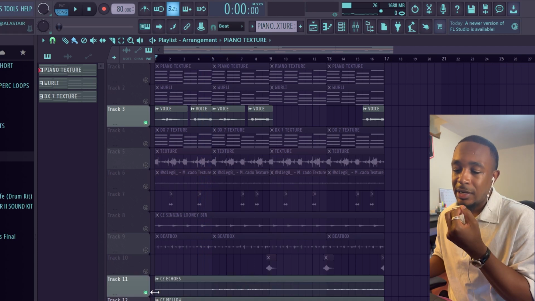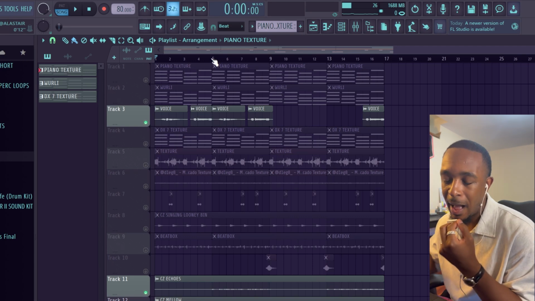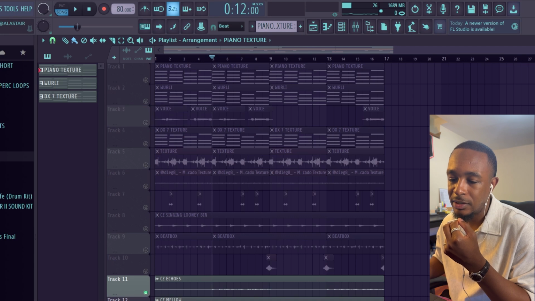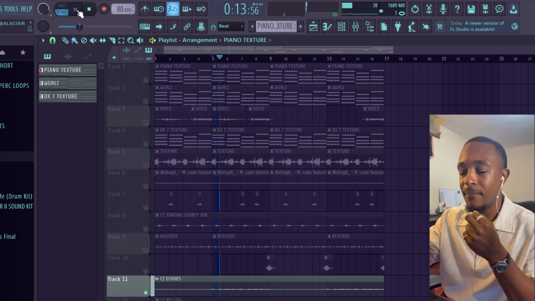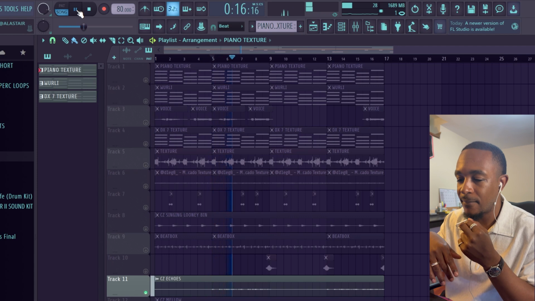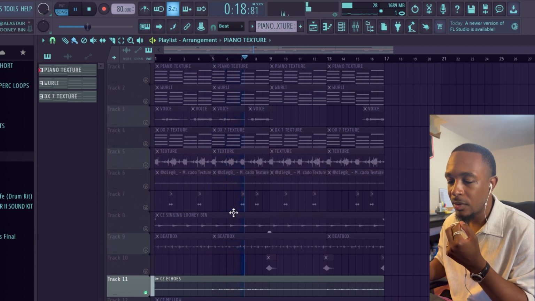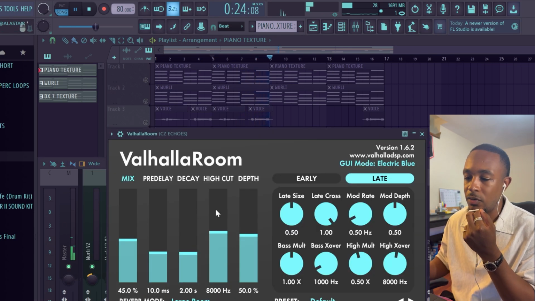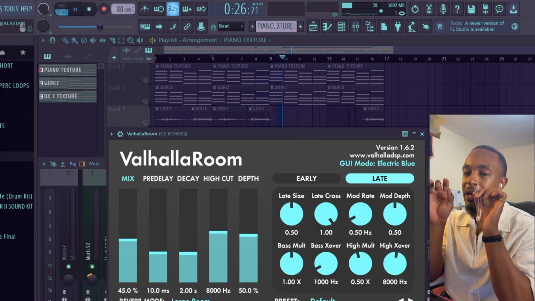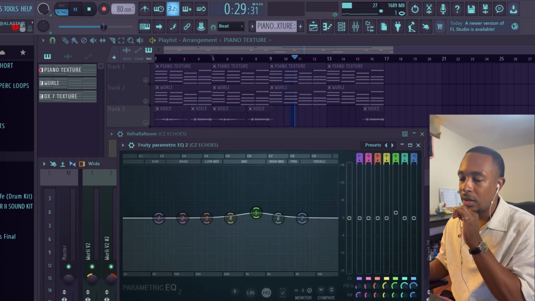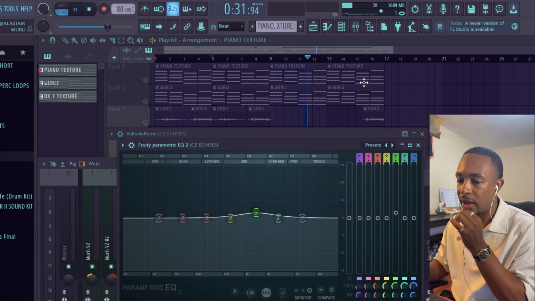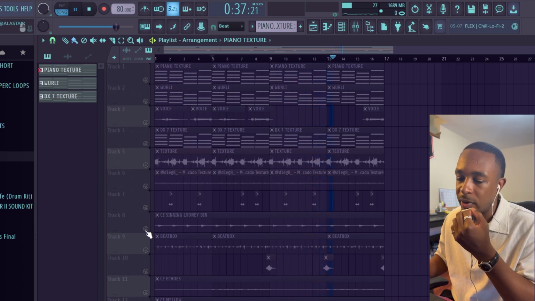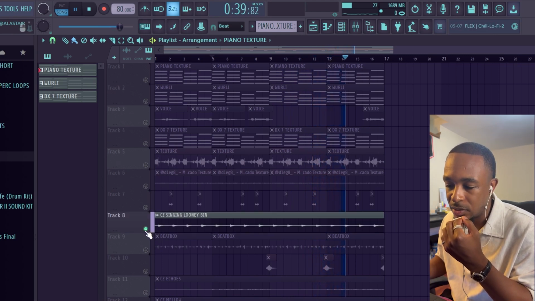So next, I added another CZ lead. It was kind of like some background stuff. And this is what it sounded like. So with that CZ, I put Valhalla Room on there just to kind of make it brighter. And I just boosted some of the mids for that.